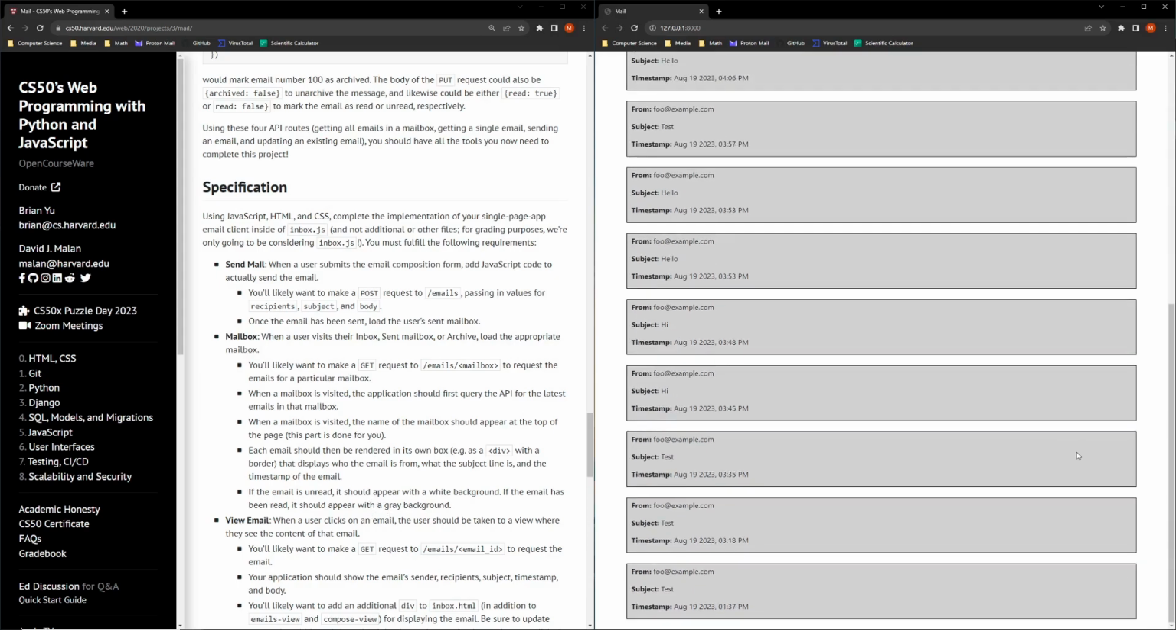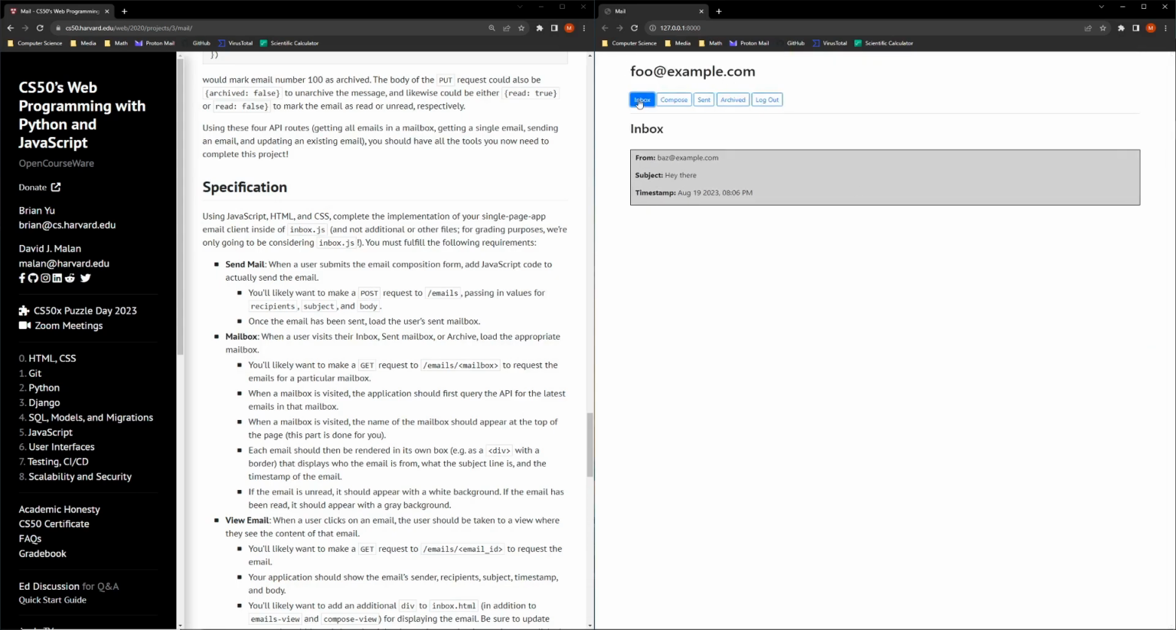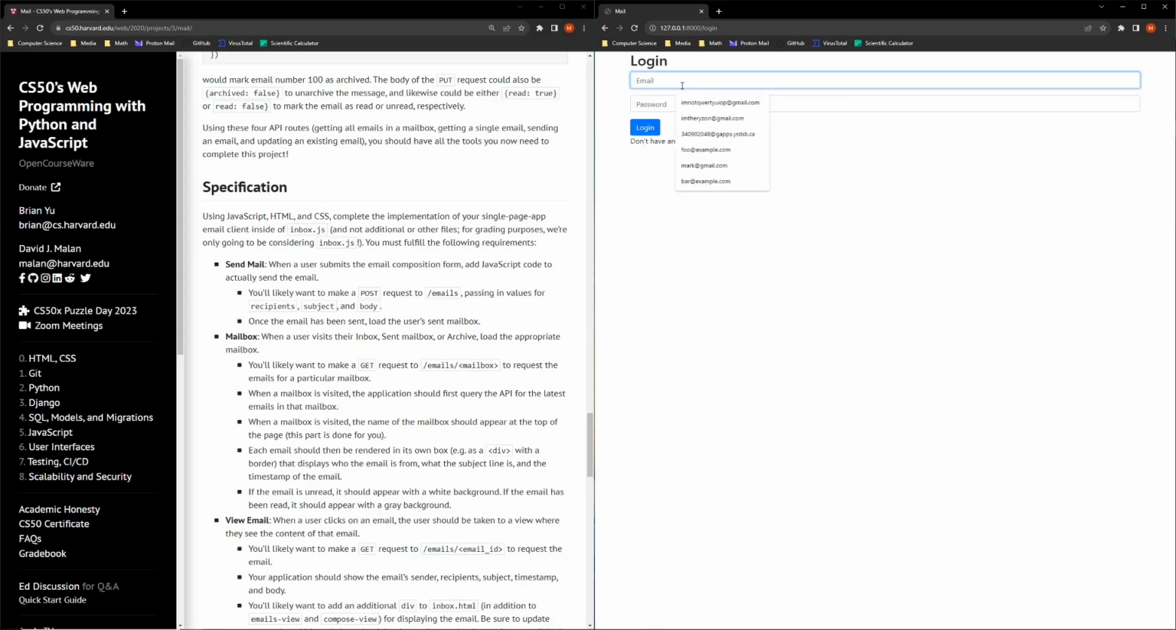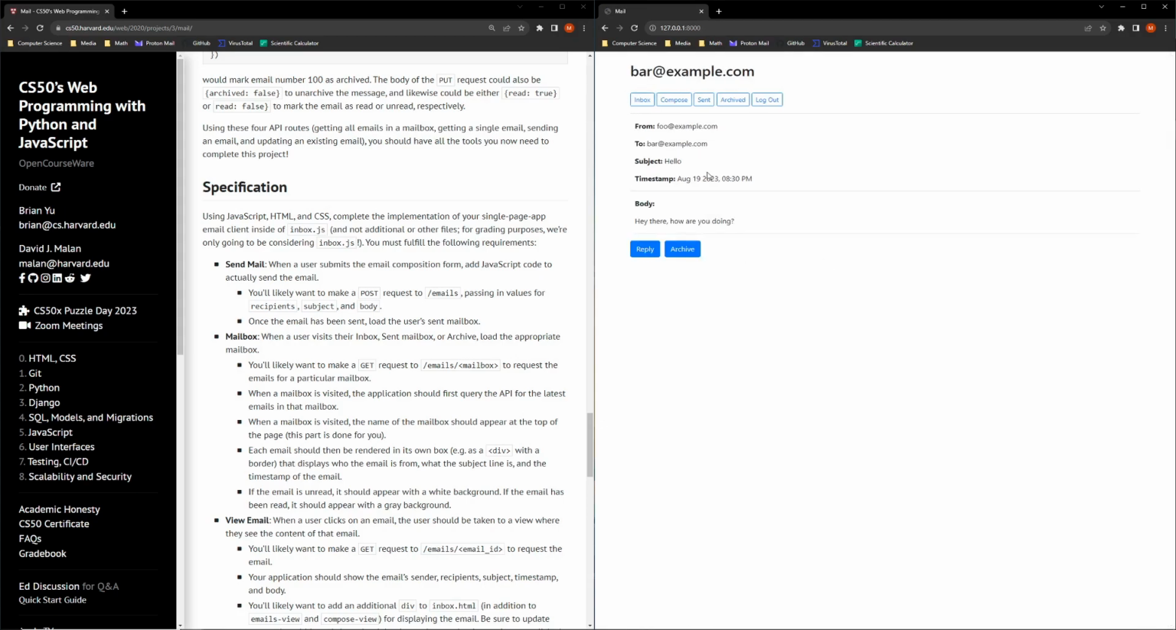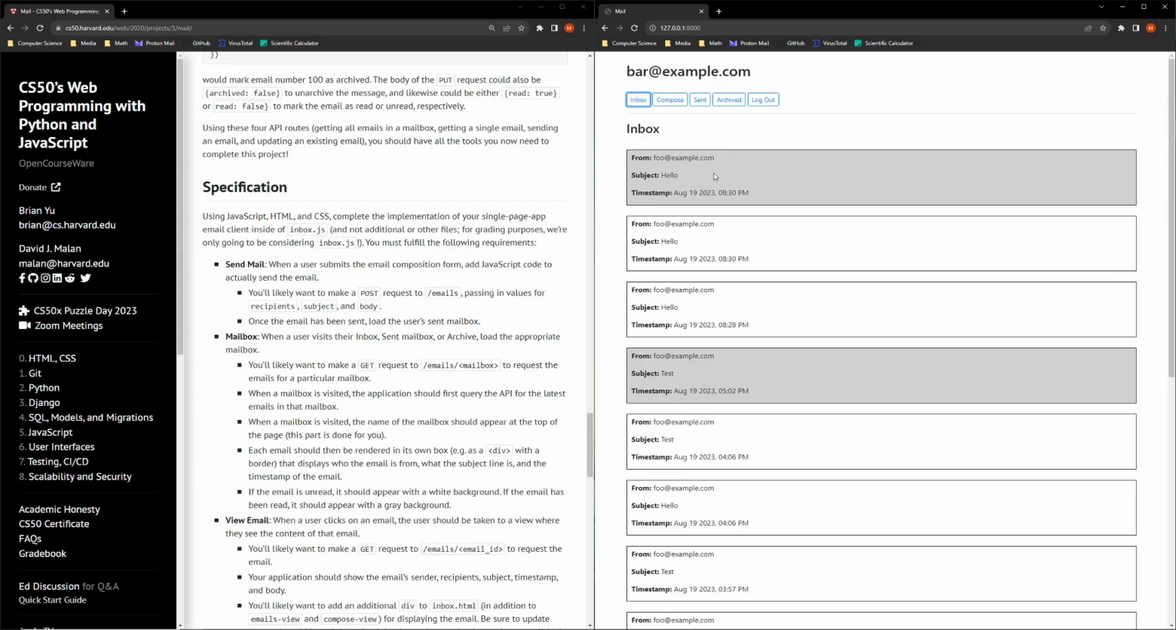So all these are gray because all these are sent from me. But if I go back to inbox, this is going to be read. But if I sign into bar@example.com and I go to my inbox, as you can see, a lot of emails are not read. So let's click on this email, and let's go back to inbox, and as you can see, it turns gray as it is read.